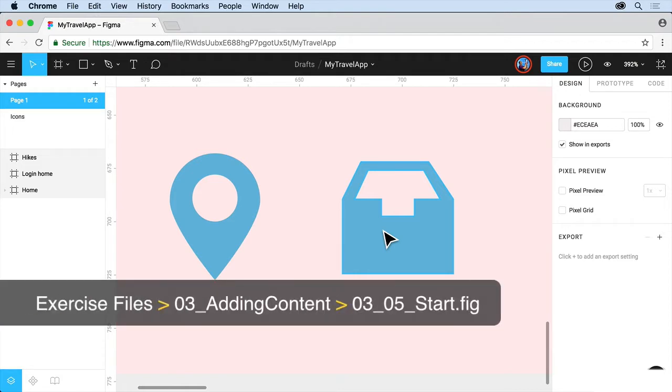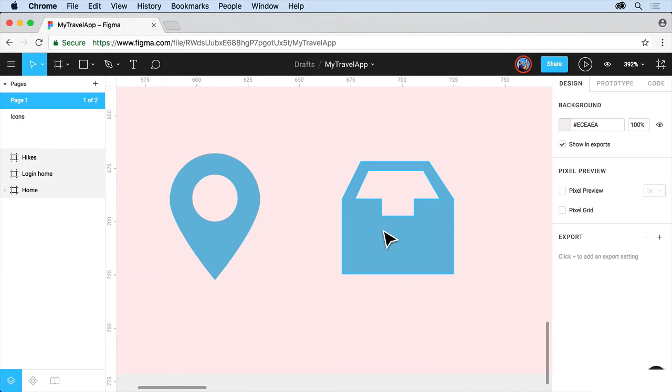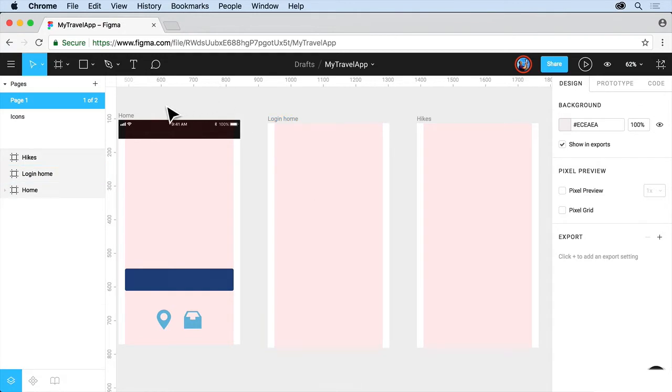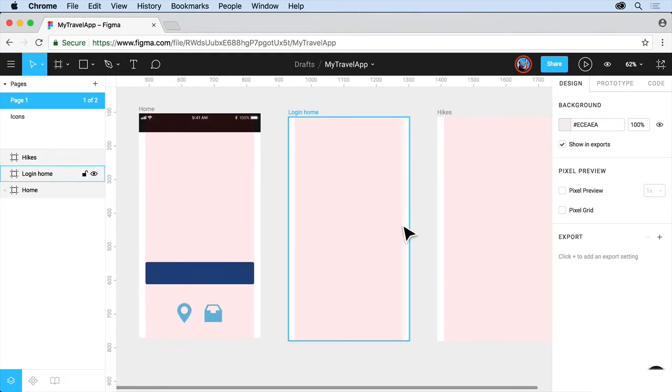With my travel app open, let's zoom to fit everything. You can press Shift-1 to zoom to fit. There are a bunch of zoom commands we can use as we go here. And what I want to do is put an image on a couple of these frames.